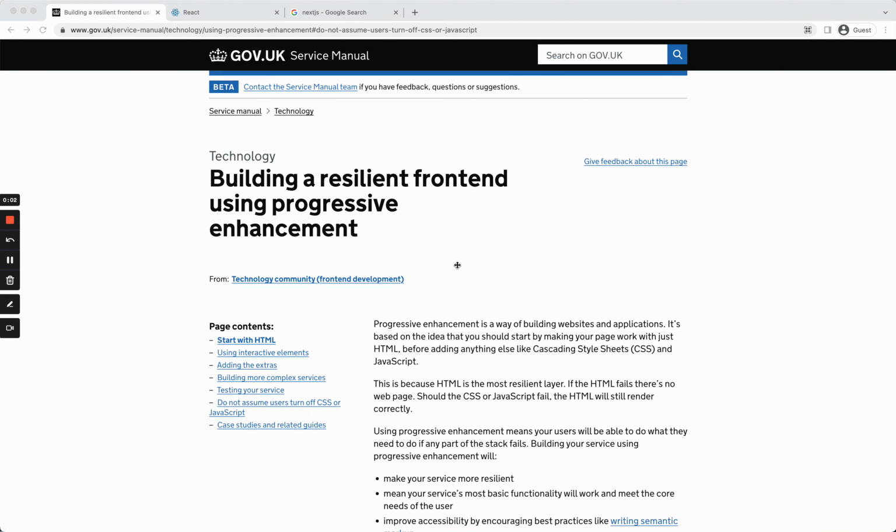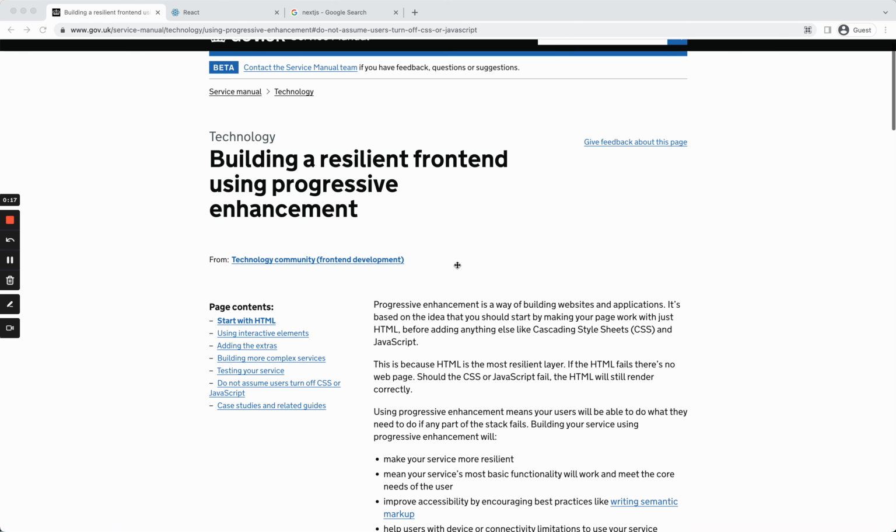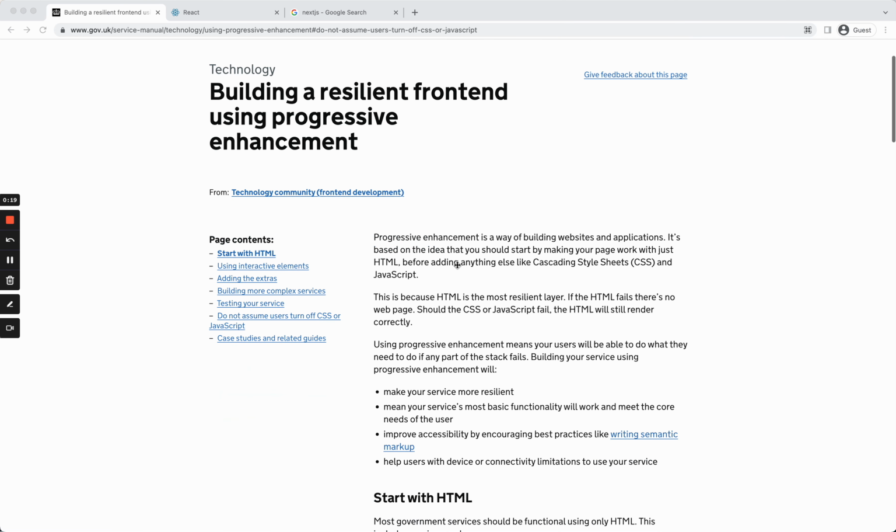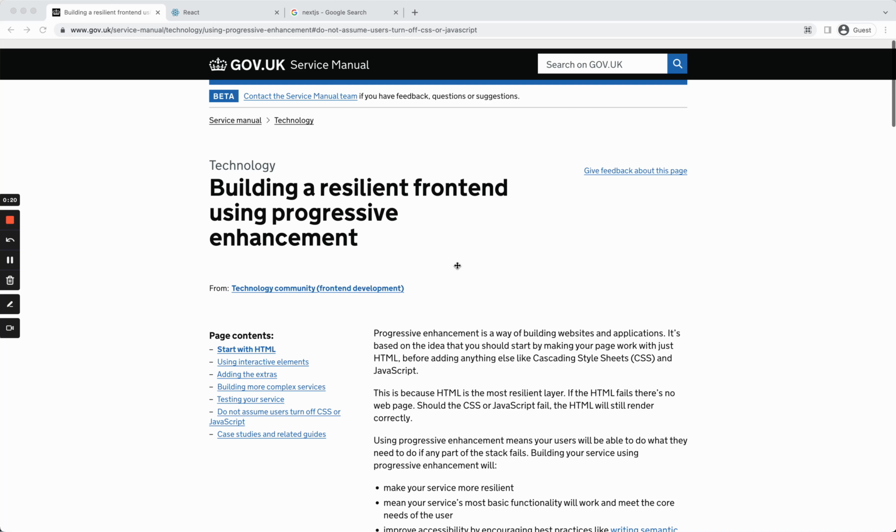Hey everyone. Today we will be looking at building a resilient front end application using a JavaScript framework. And to do this, we're going to be following some of the rules and recommendations from the GOV.UK service manual.